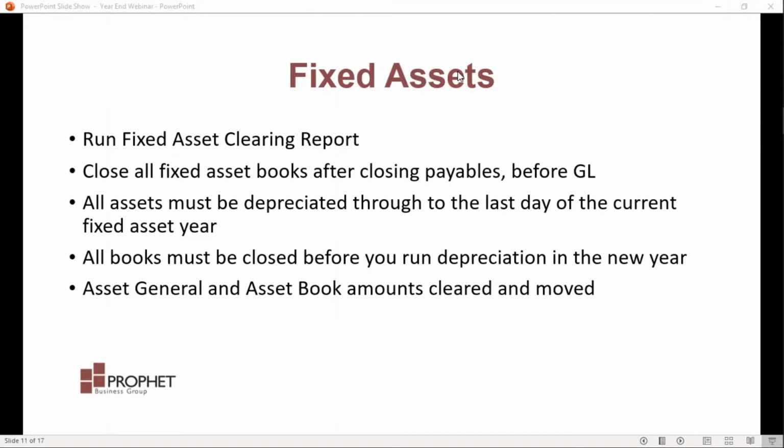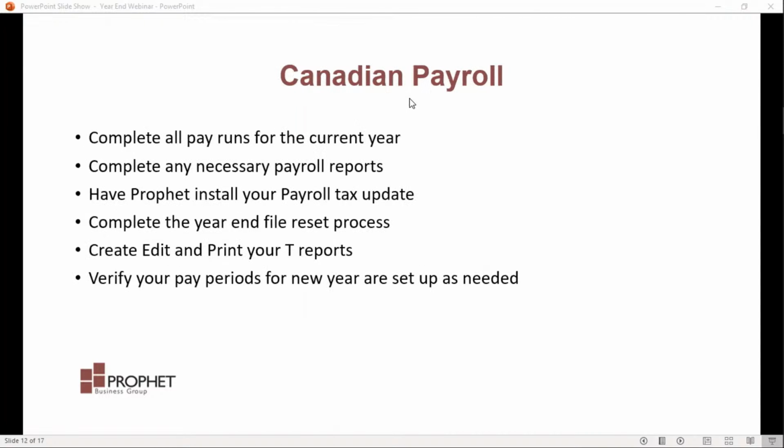Okay. Canadian payroll, same thing here. I've got a list of things here that's going to be updated. Again, refer back to that blog post. That's a more comprehensive list. I just had a few of the more important ones that are being updated here for us. Again, make sure you're contacting Profit if you have Canadian payroll so that we can update your payroll tax codes.